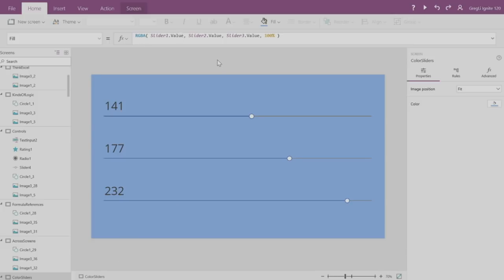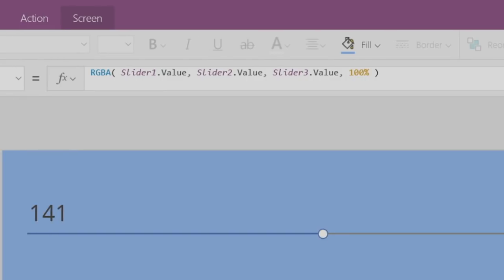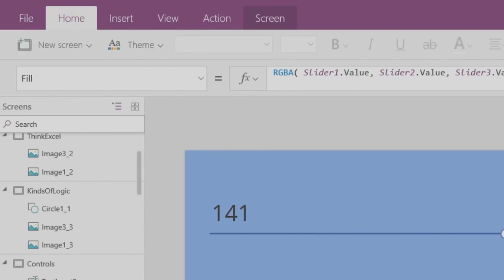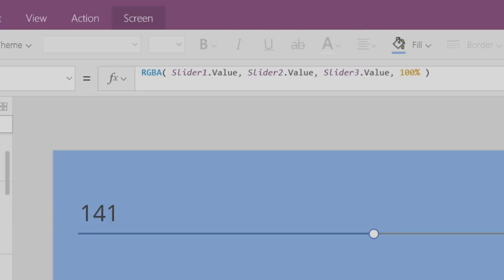And it has a fill property. That fill property is set to a function called RGBA that takes the values for red, green, and blue from the three sliders that are on the screen. So it's taking those values, and as I move the sliders, the color that comes out of RGBA that's used to fill the background is just automatically happening.